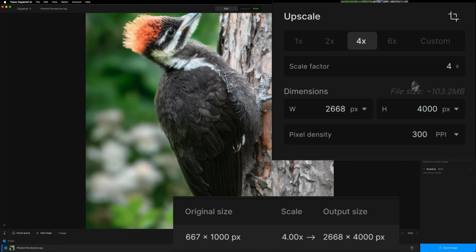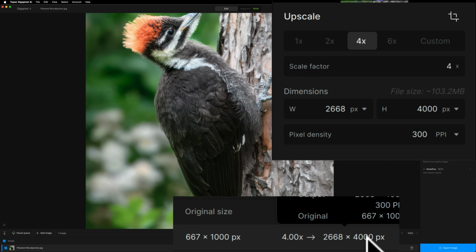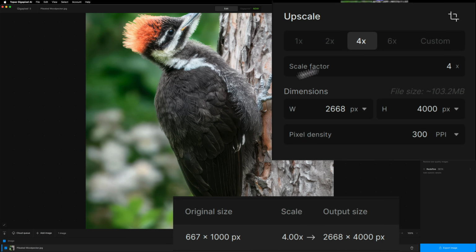Now, as you can see, I have it set to upscale at 4x. So my 667 by 1000 pixel image will become 2668 by 4000, so I could get a larger image or a larger print from this size image.